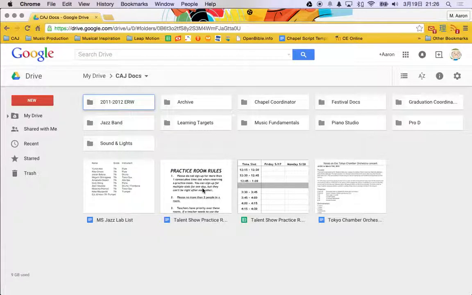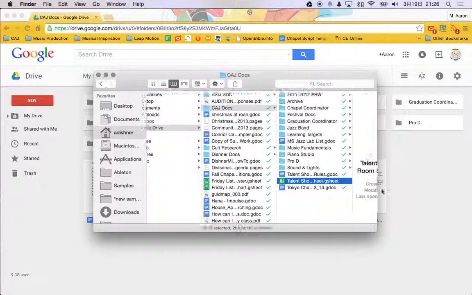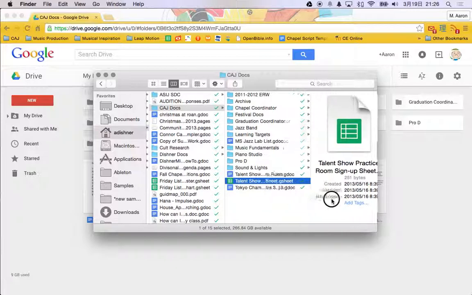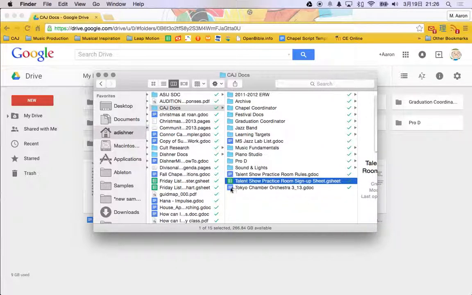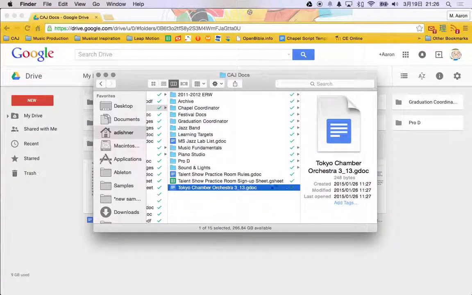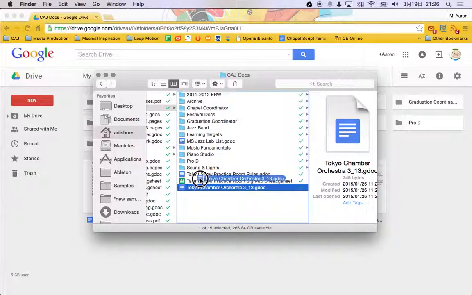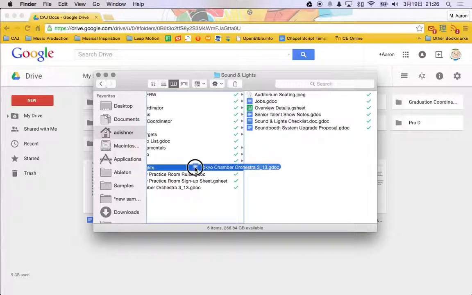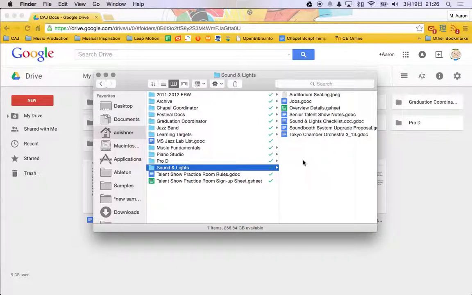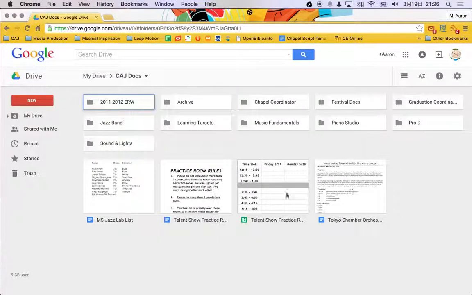And if I take something like this talent show, what is this? Practice room sign up sheet. Or this thing right here. I don't need this anymore, really. So I'm going to take this and I'm going to put this in my sound and lights folder. Like that. Now check this out.